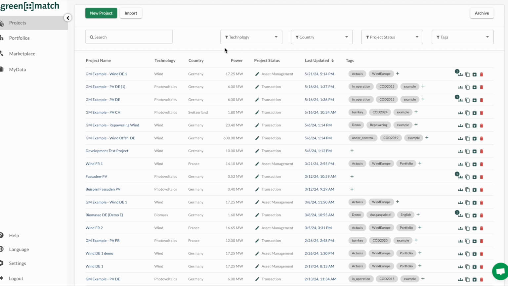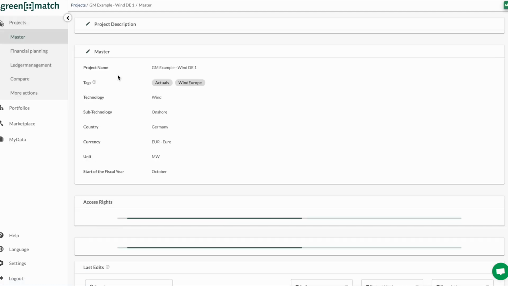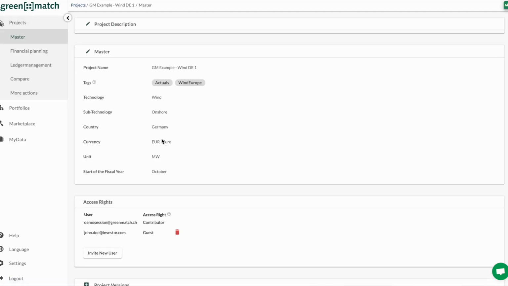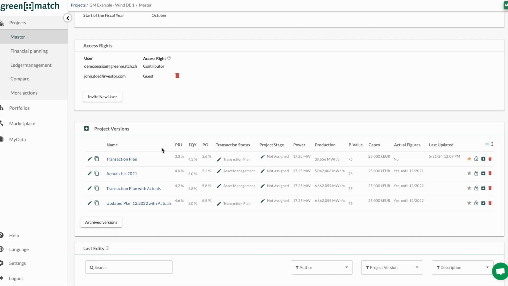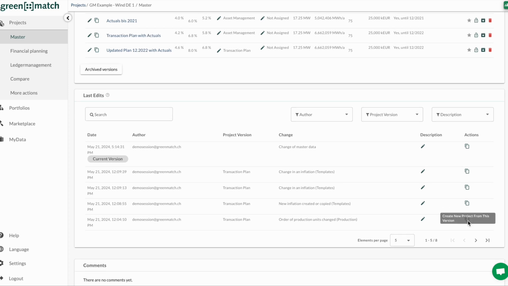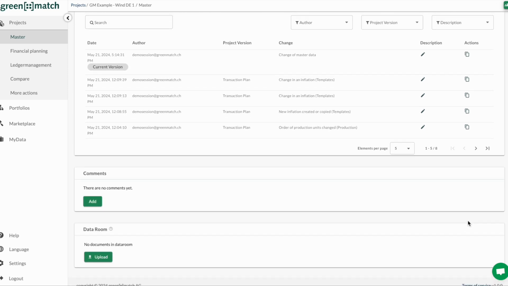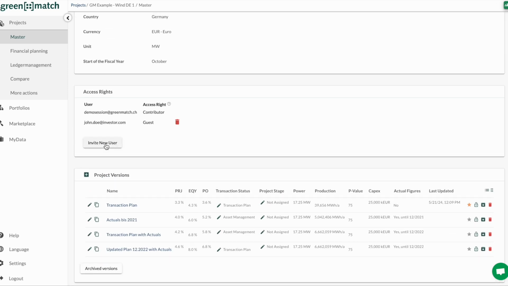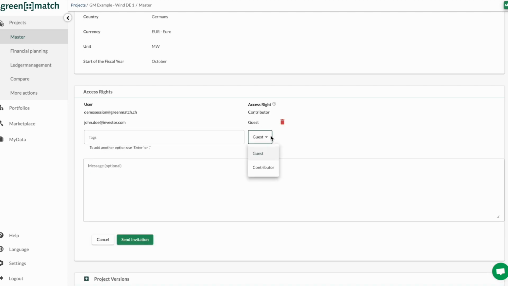In the Master section of a project you will find descriptive information for the respective project, can see and manage all versions that have been created for this project, can see a detailed log file permitting to restore older versions, leave comments, upload documents, and manage who has what kind of access to your project. We distinguish contributor and guest rights. A contributor can edit the project, while a guest can only see all assumptions.